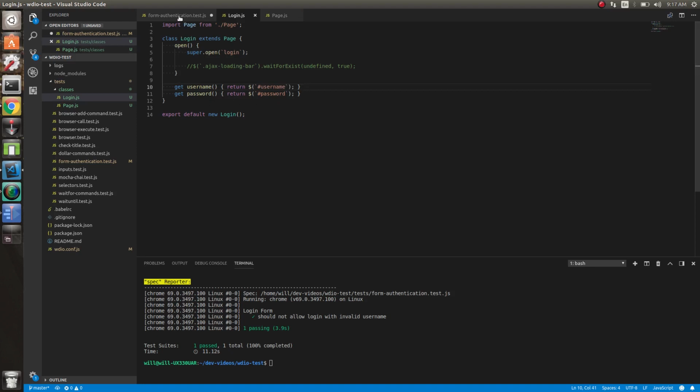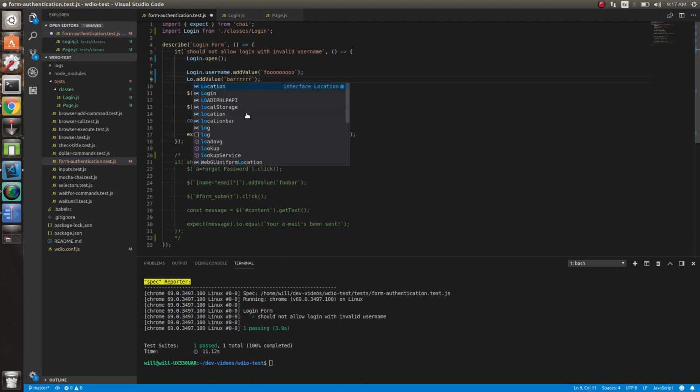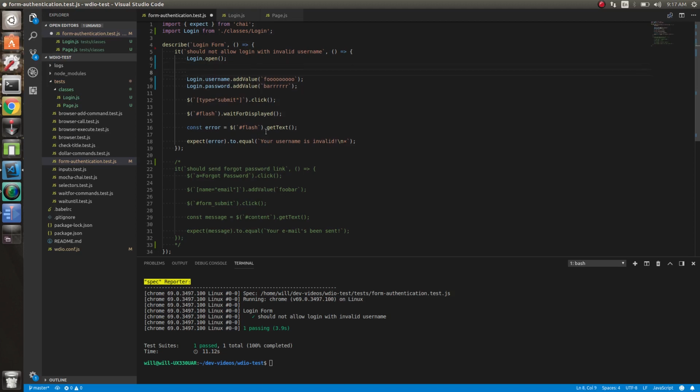All right, so we got that. So now, since those are properties and not methods, we call them a little bit differently. See how we did login.open with the parentheses? To do the getters, all we do is login.username.addValue. So you see how there's no parentheses here? It's because it's just a property. So let's do our password. Login.password. And that's it. So that's the same as username.addValue. So those are the same thing.